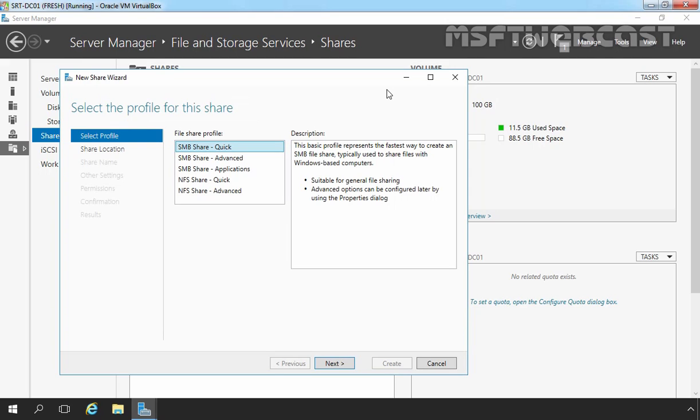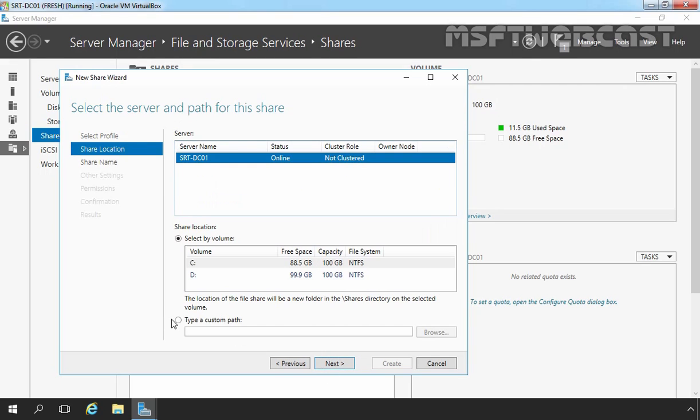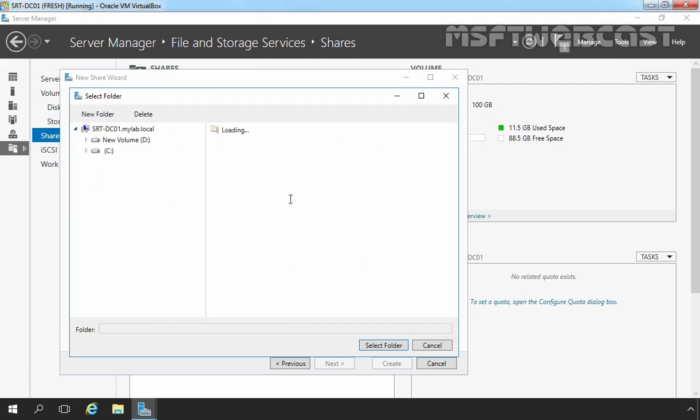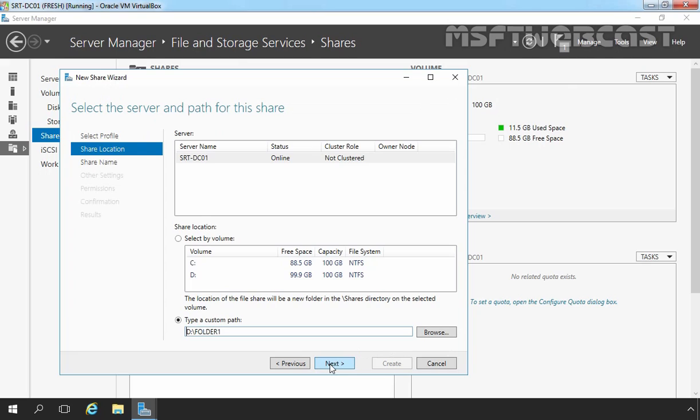Now on Select a Profile for this share, I'm going to select SMB Share Quick profile. Let's click on Next. Now here I'm going to select Type a Custom Path and then click on the Browse button. Let's select D drive. Let's click on New Folder to create a new folder on the D drive. I'm going to give the name Folder 1. Select the folder. So the path will be d:/folder 1.